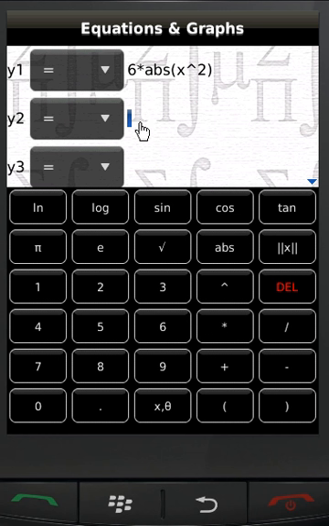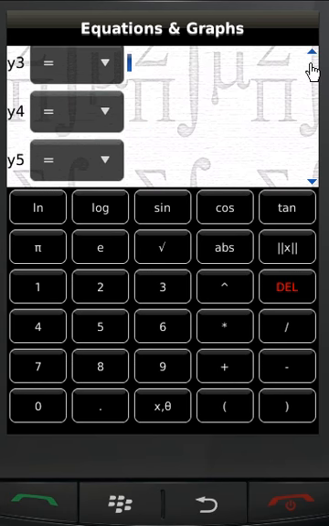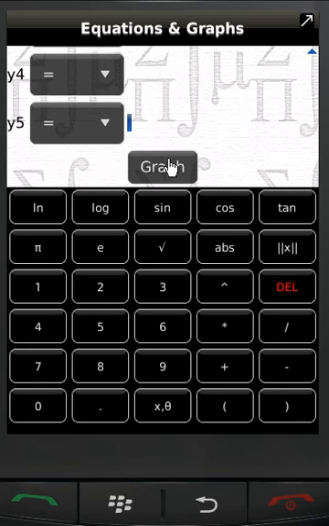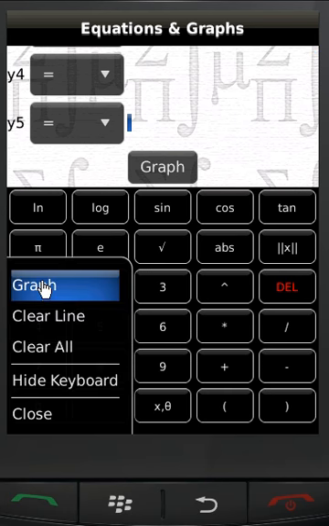But I'd like to type in another one. Let's put in something really easy. Let's just say 3x plus 5. Now to graph it, I can of course use my finger to slide the screen, and if I go past all of these, I'll get to the graph button. Another way is just to click on the menu button, and the top option is graph.